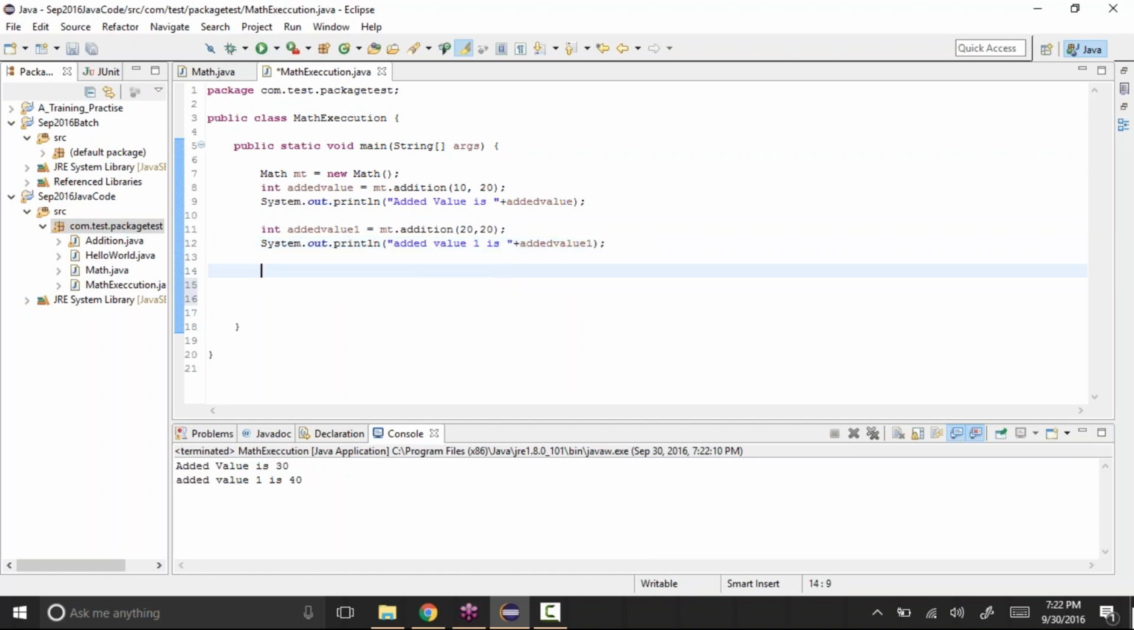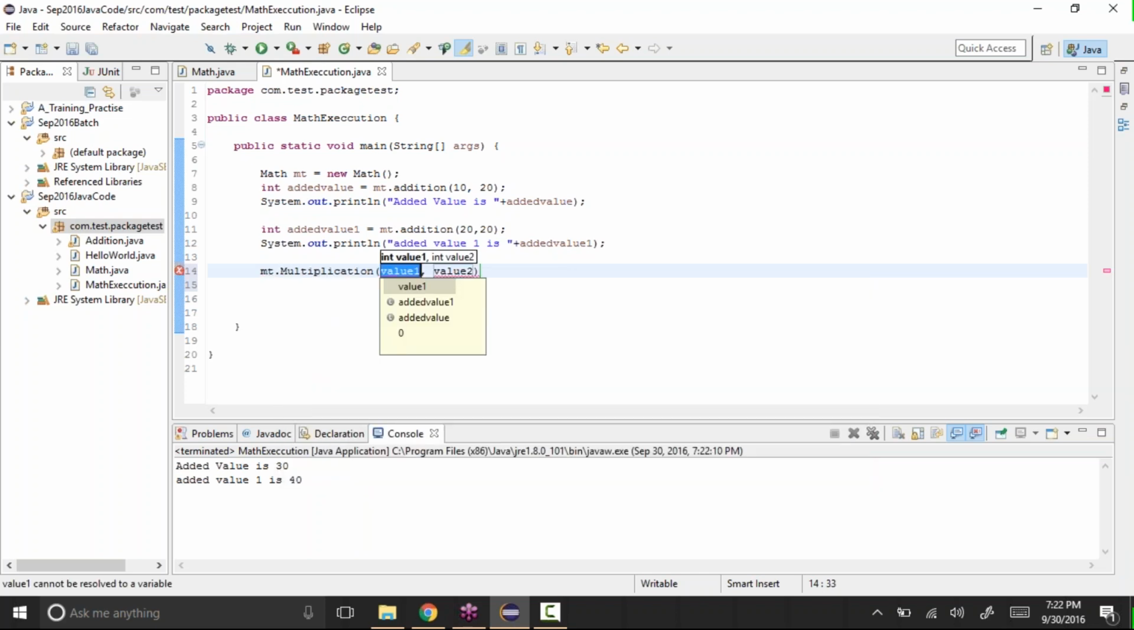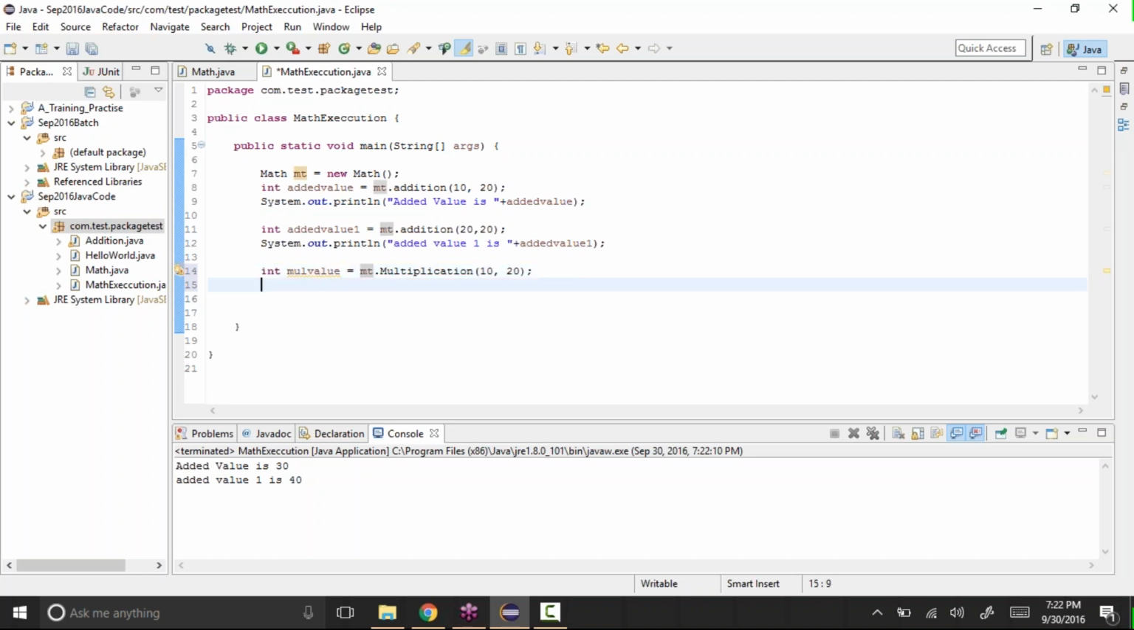And in the same way, let's say mt dot multiplication, value 1 is 10 and value 2, let's say 20. And it is returning a value. So I can say int mul value, multiplied value equal to this. And if I want to display that, syso, and I can say multiplied value is plus mul value, like this.